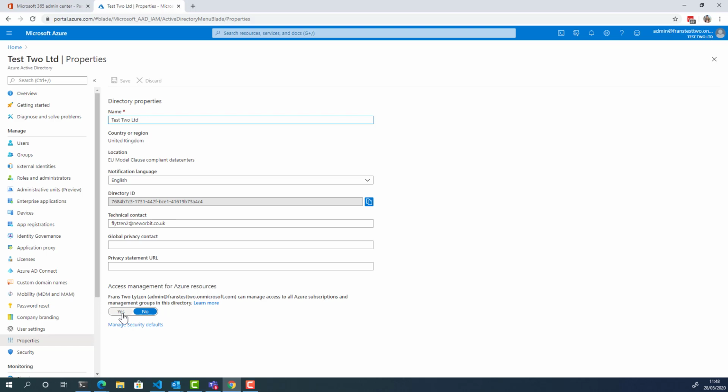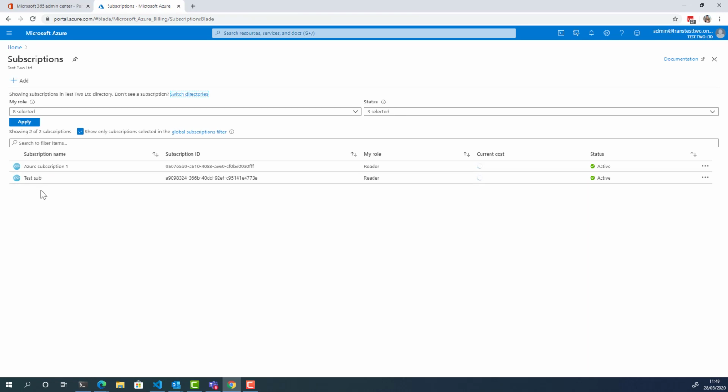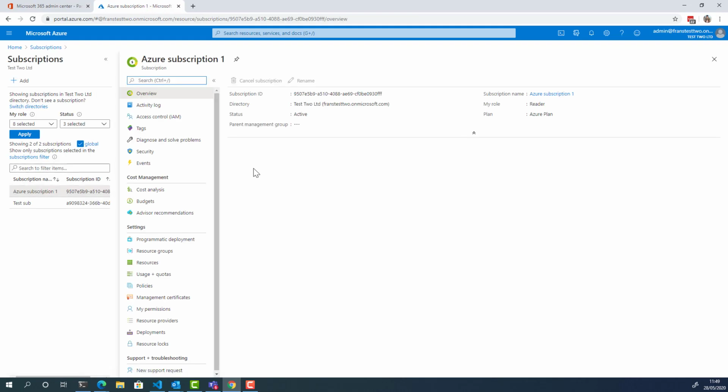I only found that very recently. I click that to yes, save it, and then I have to log in again. Then I can see the subscriptions. Yay! So that's basically the way around it, but by default it's an empty one.